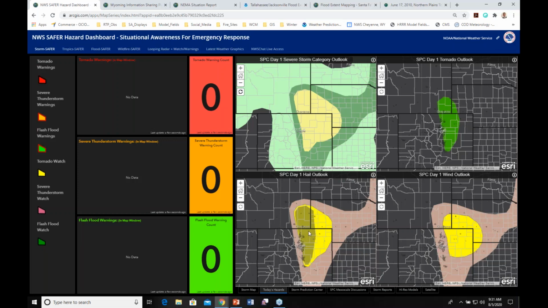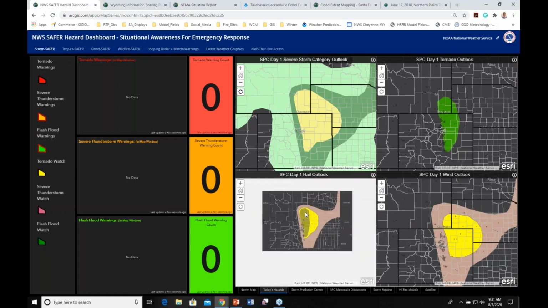There was some very significant hail in Weld County yesterday, but had that been about 10 miles north, that would have been a pretty significant event for the city. And then the wind outlook. But this is a national map.